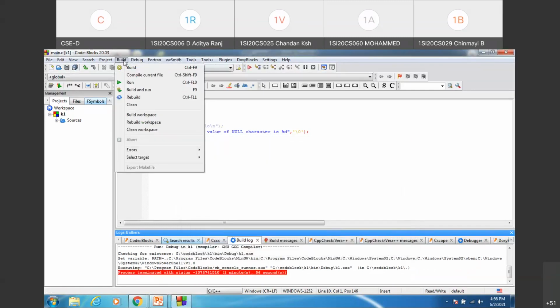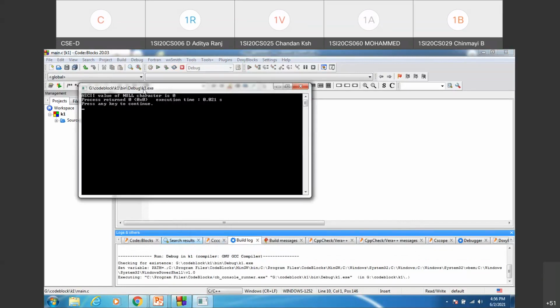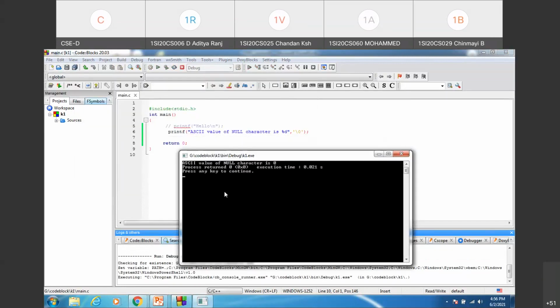Let me just execute. See what output you have got. The sequence of characters within a pair of double quotes is printed. When the %d format specifier is encountered, the compiler comes to know that some integer value is going to be printed. It picks that character constant, the null character, and its associated ASCII value gets printed at this position. It is 0. So for any character whose ASCII value you want to know, just represent it within a pair of single quotes and use the format specifier %d.